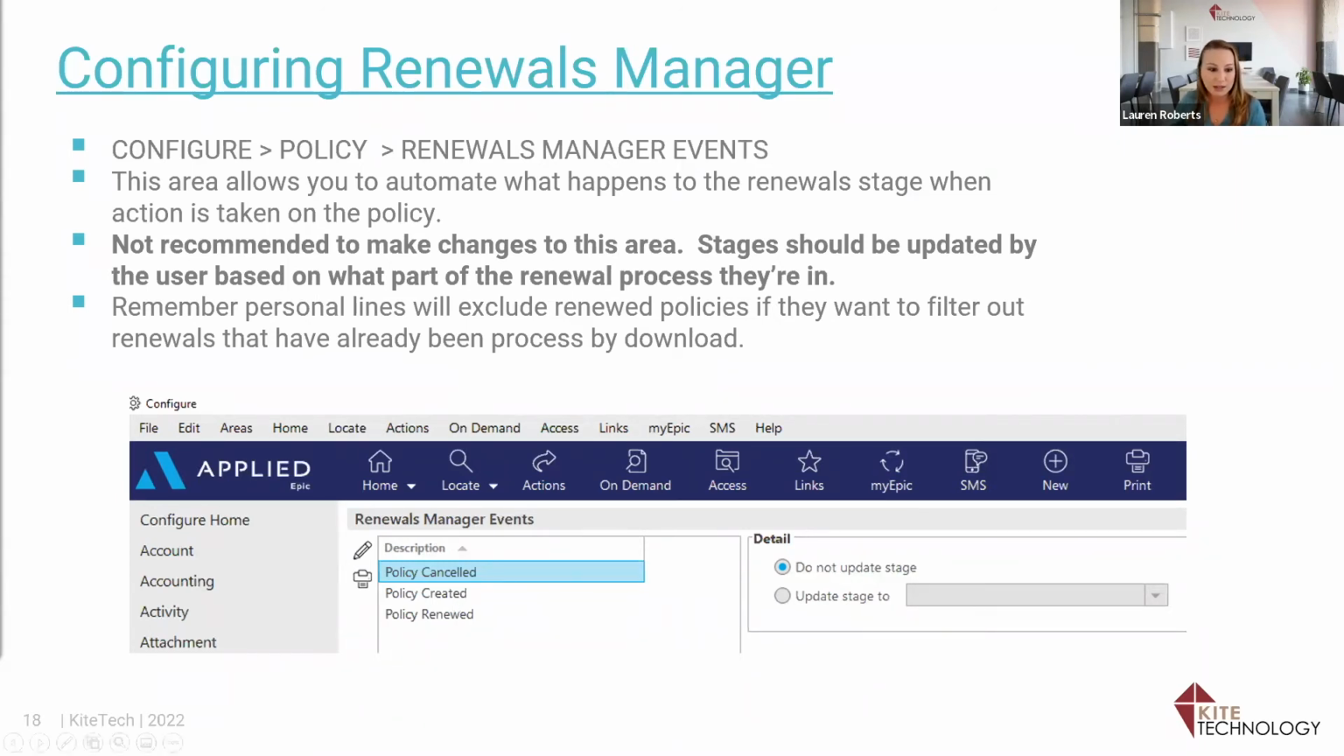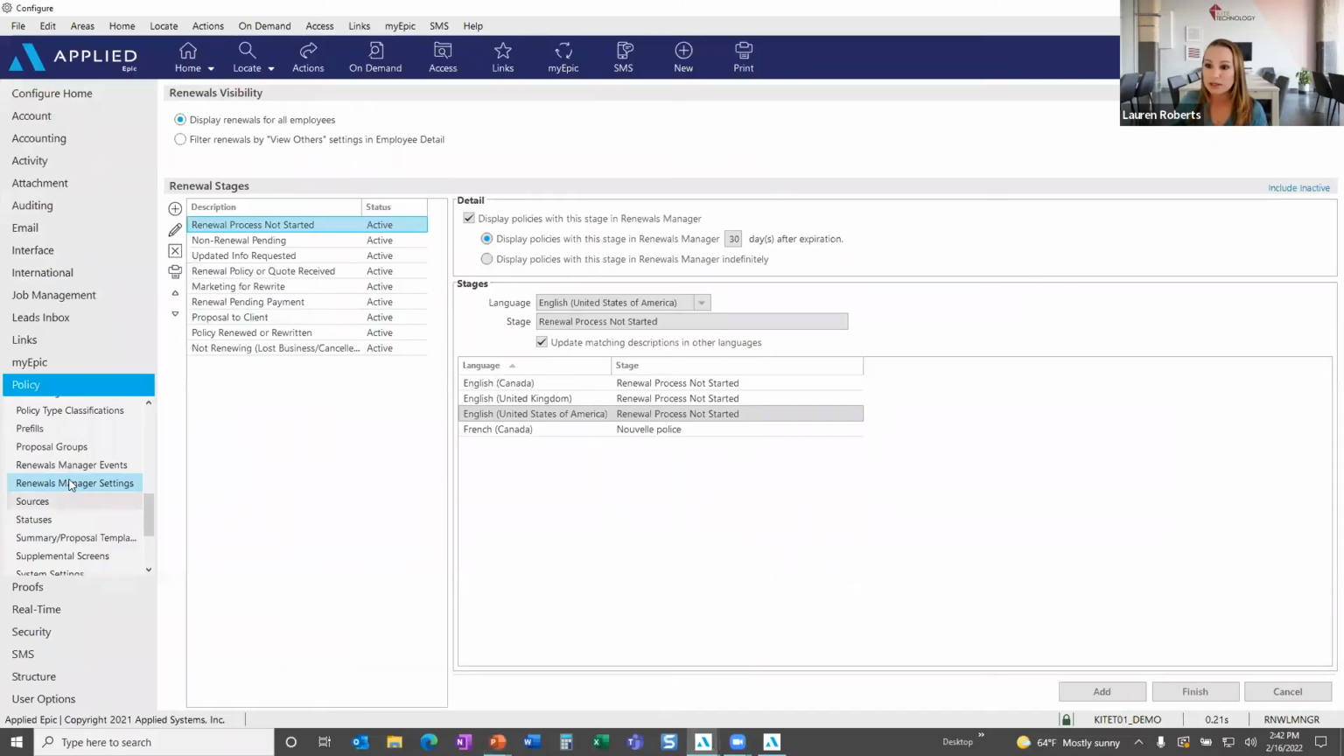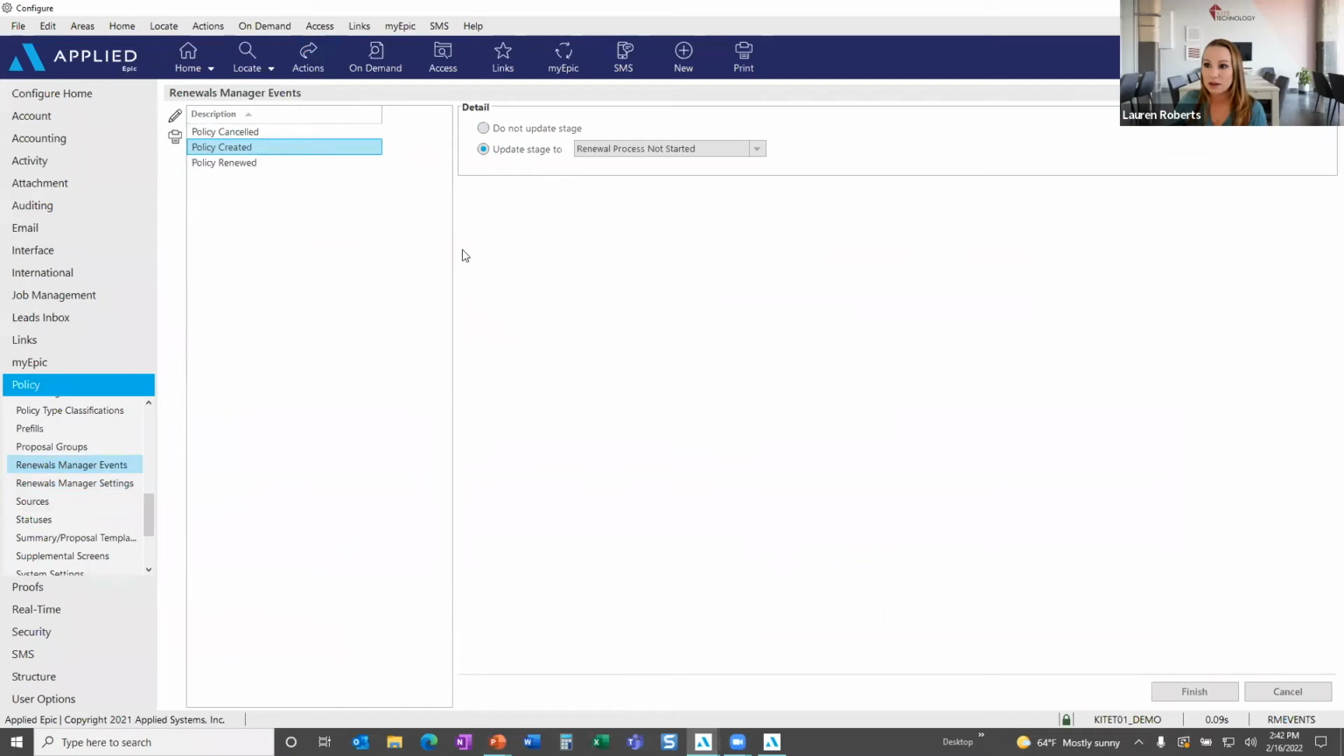Policy created, I'll take you back to the defaults real quick. Policy created means that as soon as a policy is entered in Epic, it goes into that first stage. So whether it's a brand new policy from I renewed a policy, or it's a brand new policy from a rewrite, or a brand new policy from new business, that very first stage will always be renewal process not started. And it'll stay that for the life of the policy until it's time to renew.